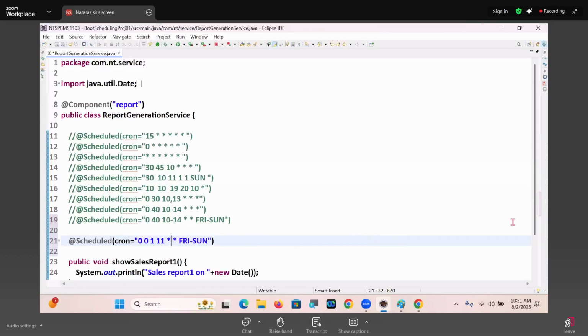Every day? No. 1 to 10. Month can be anything. It can be any weekday. Any weekday can be mentioned as a star or question mark. Question mark is allowed only in two places: to tell any day, to tell any weekday. Question mark can be mentioned.